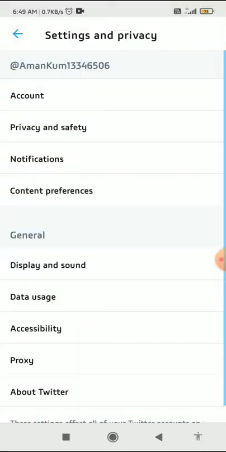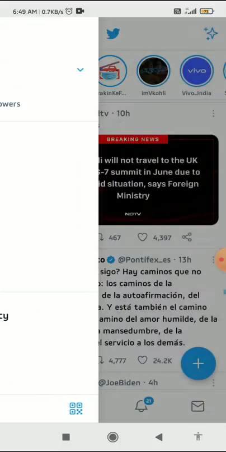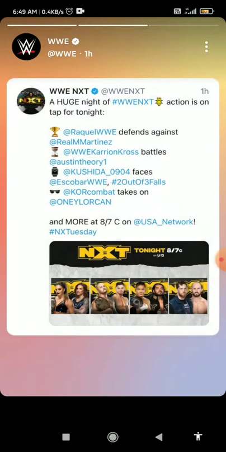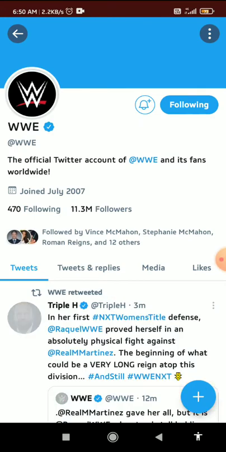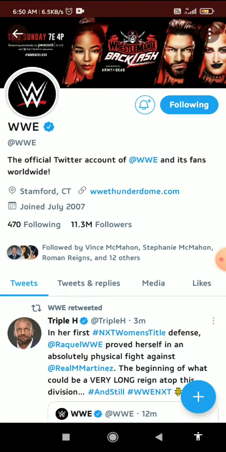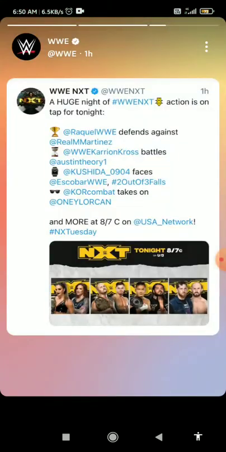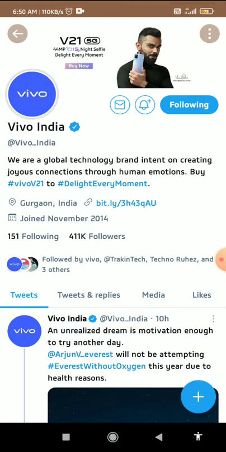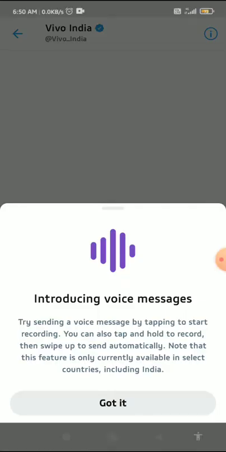Another thing you have to do is DM on Twitter. Here there is no option to DM, and on the left side of the notification option, here you can see the email-like button.